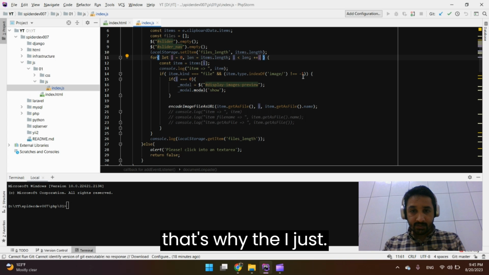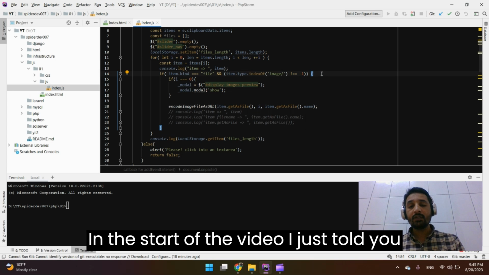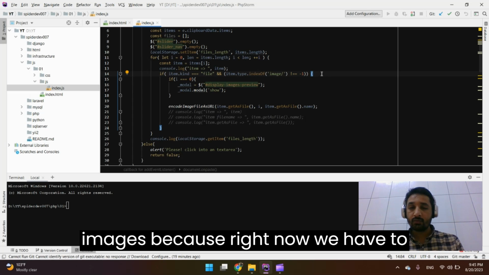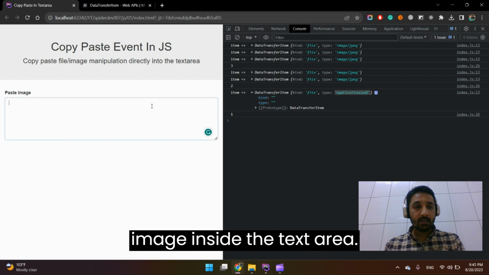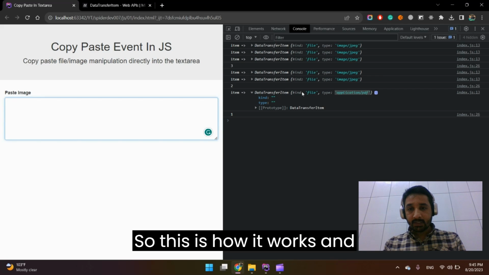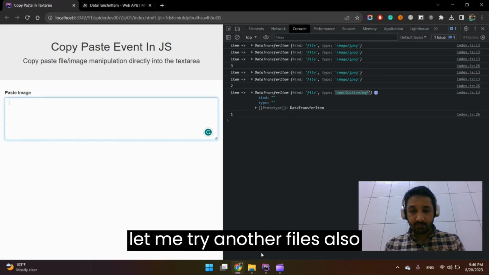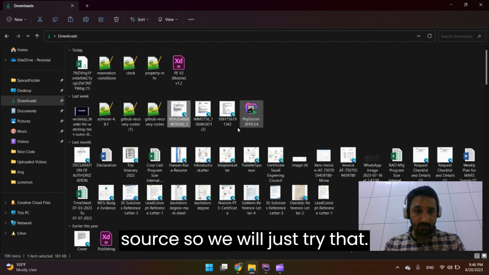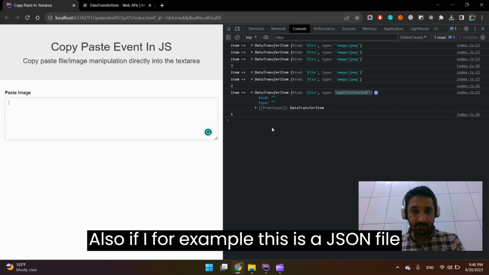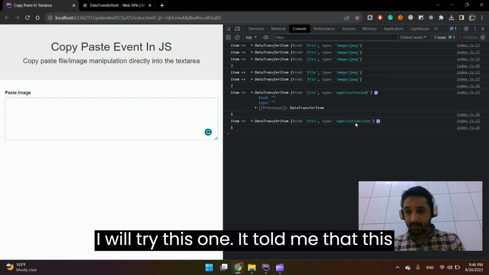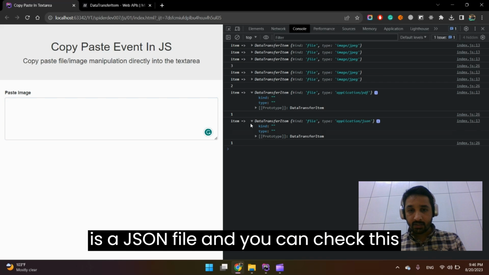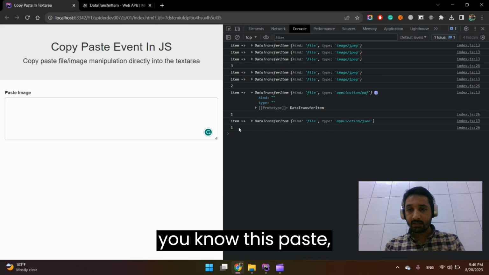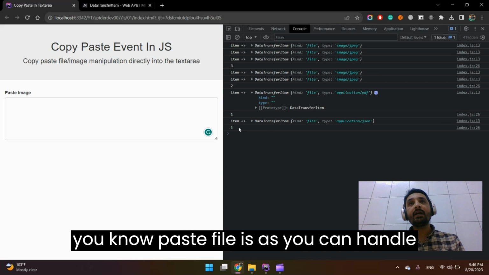That's why at the start of the video I told you guys that we are just checking for images, because right now we have to achieve the functionality of pasting images inside the text area. So this is how it works, and let me try other files also. If there is any text file available in my source, we will try that also. For example, this is a JSON file, I will try this one. It tells me that this is a JSON file. So this file system is very strong, and this paste file feature can handle any kind of files.